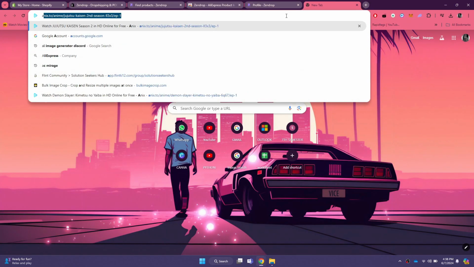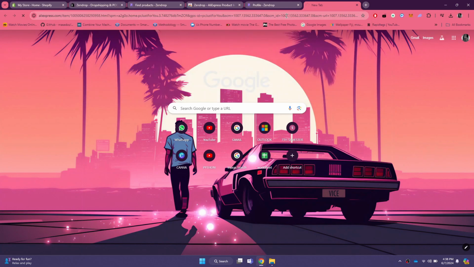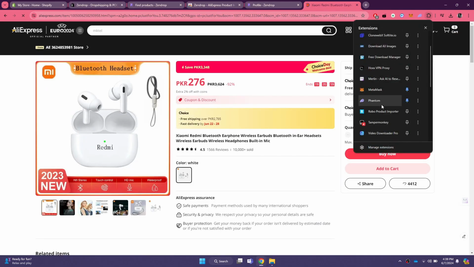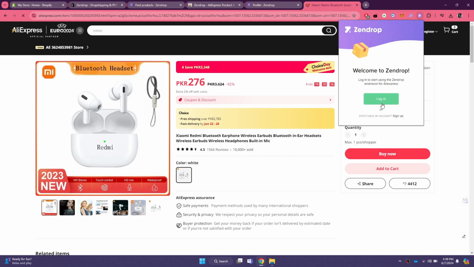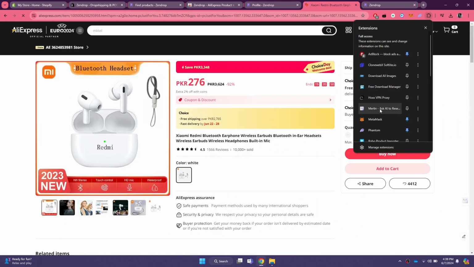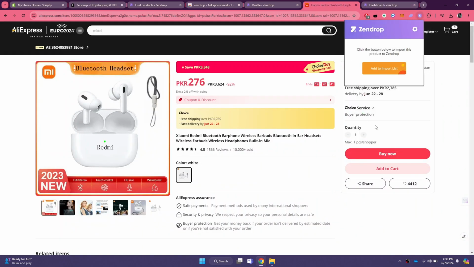Once you are done with it, go to a product of AliExpress that you would like to import, open the Zendrop extension and click on the Login button. Then, get back to the product page and again click on the extension icon. This time, there will be a feature called Import Product that you can use to import that specific item.